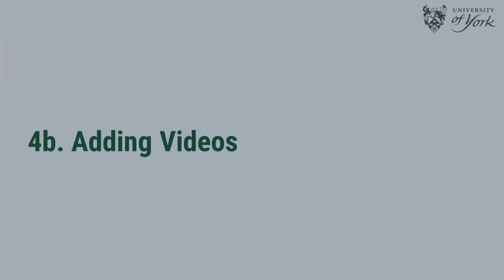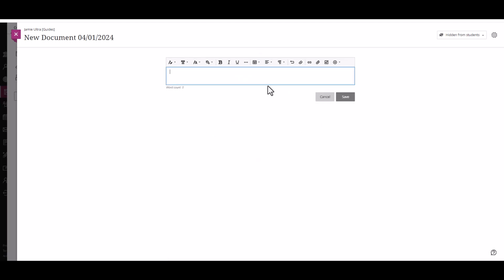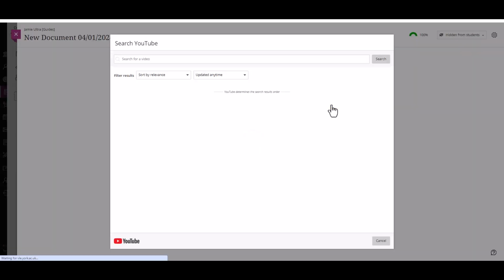4b. Adding videos. To add videos such as YouTube or Panopto to your document, you first need to add a content text editor box in your document. Once you have that, in the text editor, click the Add Content Plus icon on the far right, and a drop-down option should appear. To select the YouTube option, you need to go to the YouTube video icon as highlighted here. It'll bring out a mini YouTube player for you to find your videos.